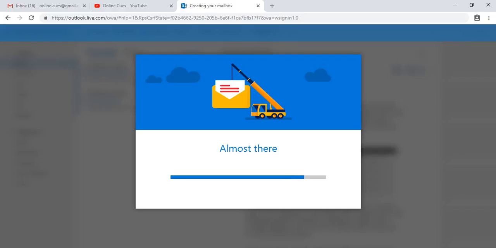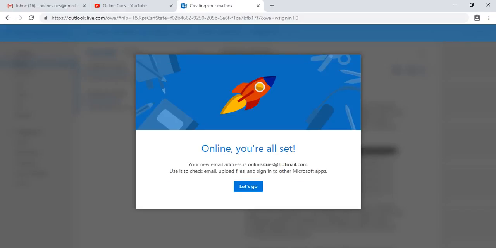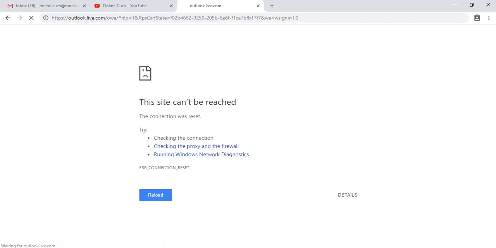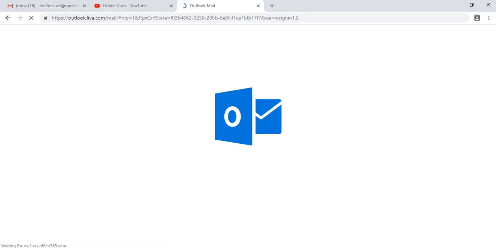So this is how you basically go around creating your own Skype account and be able to use Hotmail or Outlook as well.